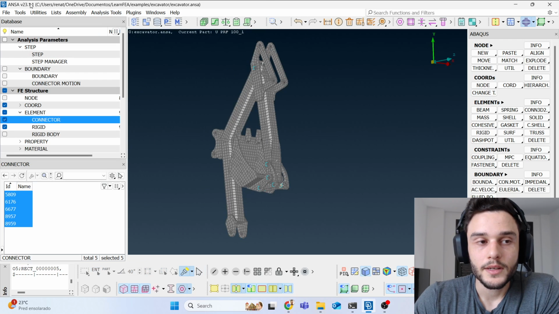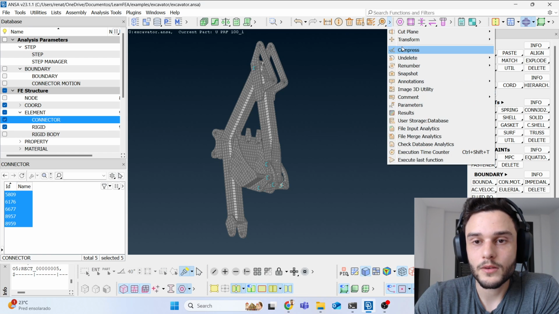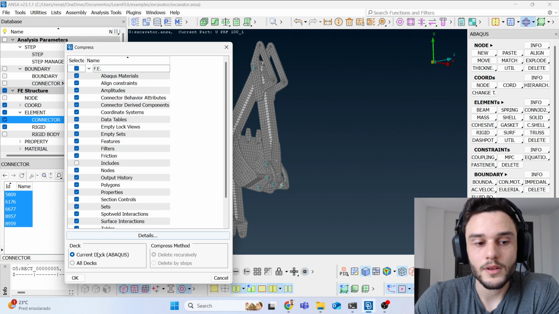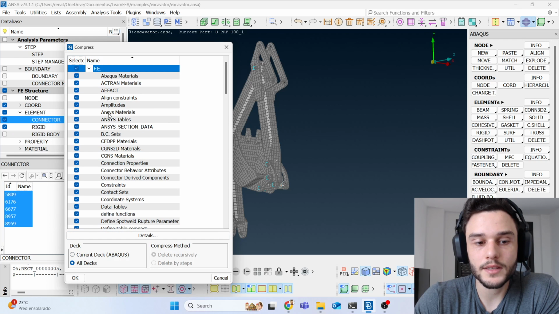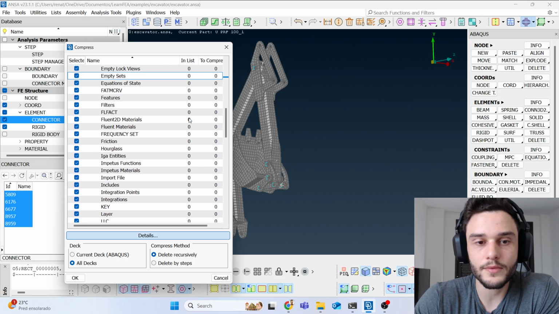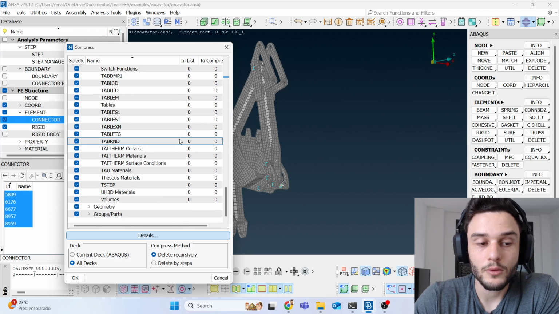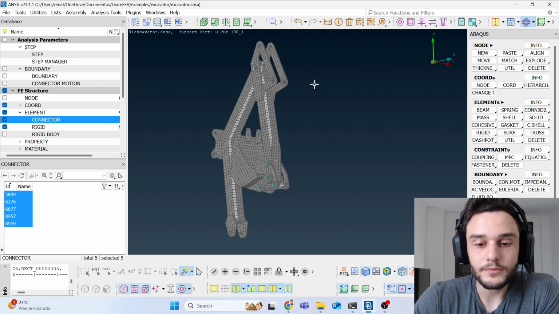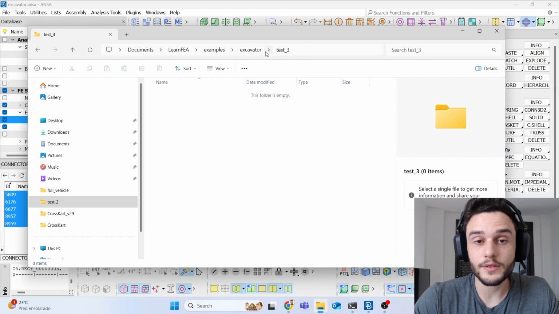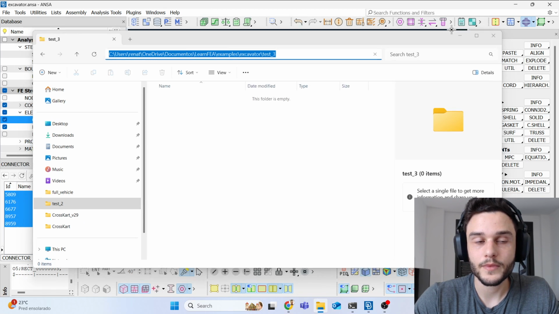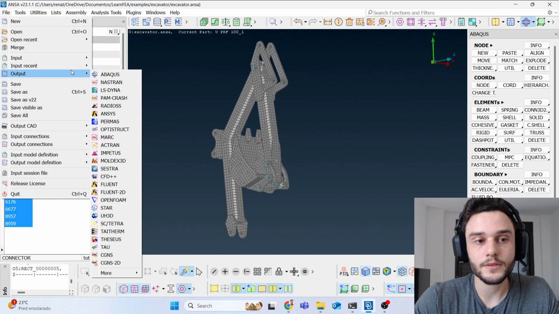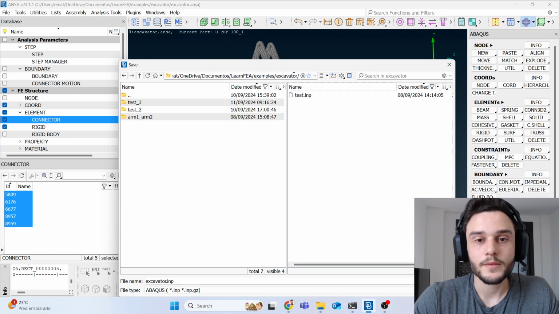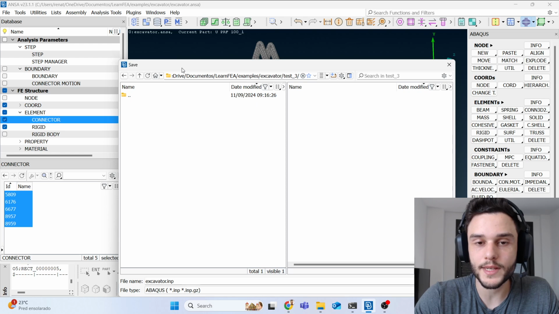Close. Now, before we output these, let's go to compress, all decks, deselect, select, details. Let's roll down to see if there is anything that is going to be compressed. Well, there is nothing, so we don't need to compress these. Now we can go to this folder that we created, copy the path, and then file, output, Abaqus. Let's delete here and paste the path to that folder here, press enter.